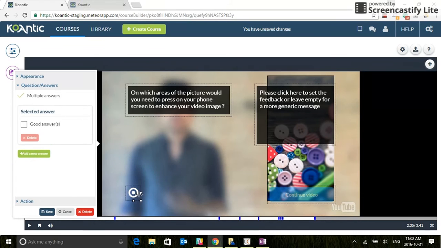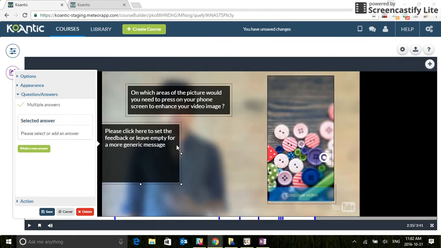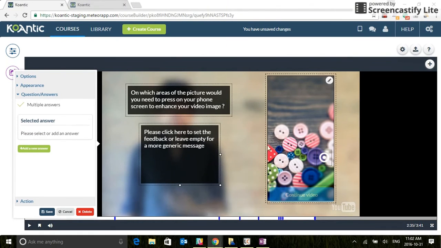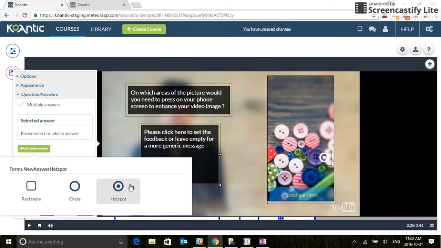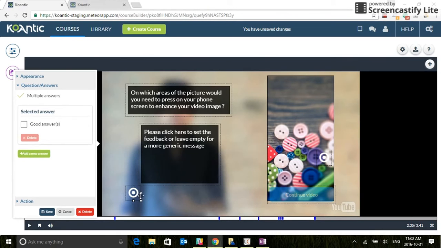So let's add our first hotspot. Place it into the right area. So I will select this box right here to be able to move it because it's kind of in the way. Click again on my green icon to add my second hotspot. Oh, I forgot to mention, after you added your hotspot, if it is a good answer, make sure you check the good answer box. So this is one of the good answers, and this was too.